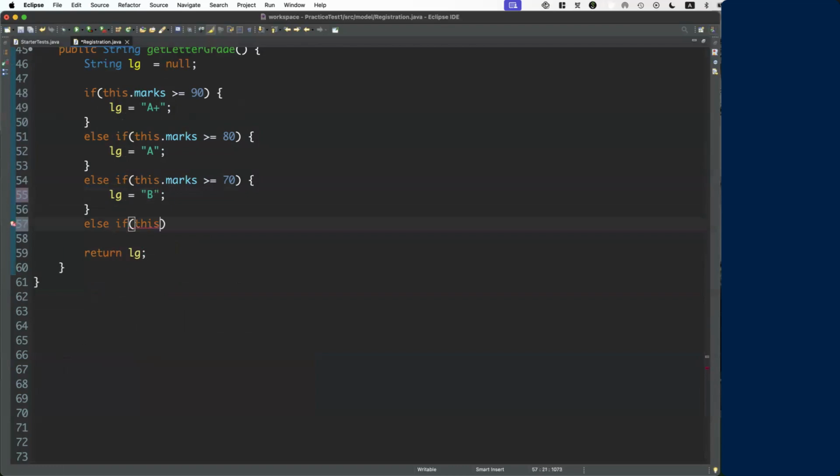Else if this.marks is larger than or equal to 60, that one will be C. Yeah, make sure the case is also right.